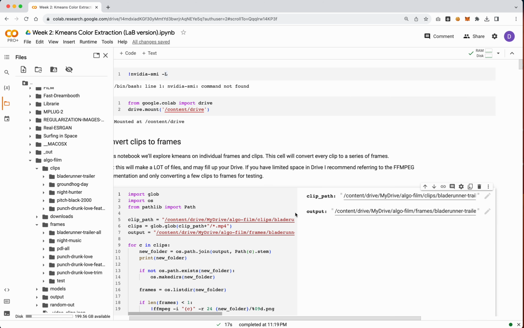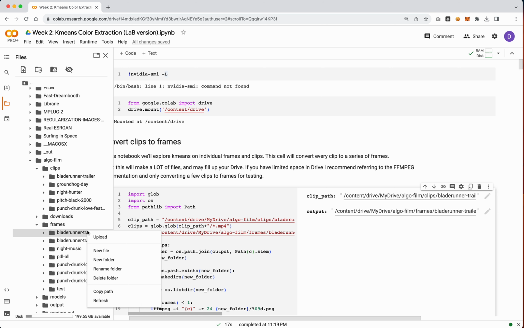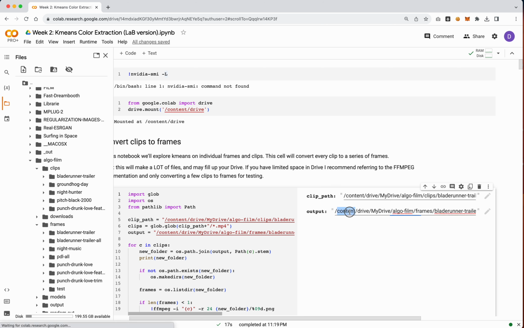Yep, there it goes. So what I recommend you do is, in your frames folder, make another folder and name it exactly the same as your clips folder. We want to start to establish a process here to make sure that things are consistent. So let's just call this Blade Runner trailer. And we'll copy this path and paste it into the output.